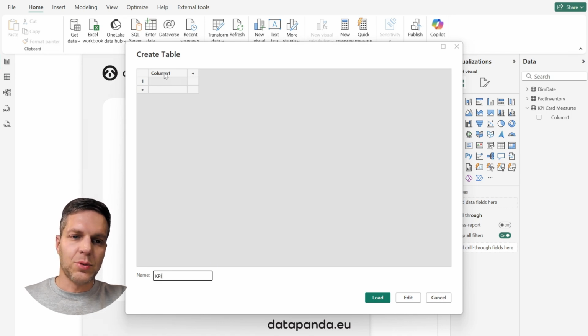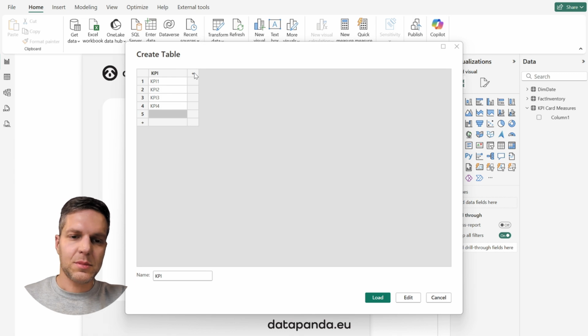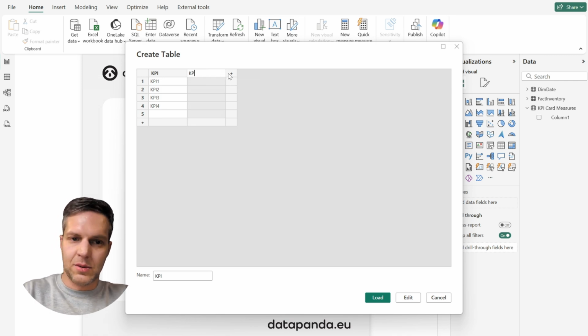I'm going to add two columns in there. The first one I'm also going to call KPI. And then there were 4 different KPIs that we want to add. So first KPI, second, fourth. And then I'm also going to store a KPI title. Call it column KPI title.